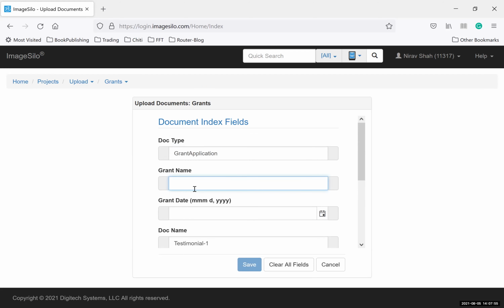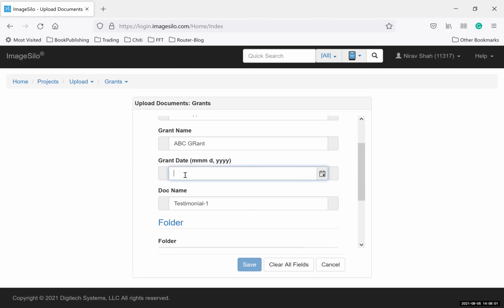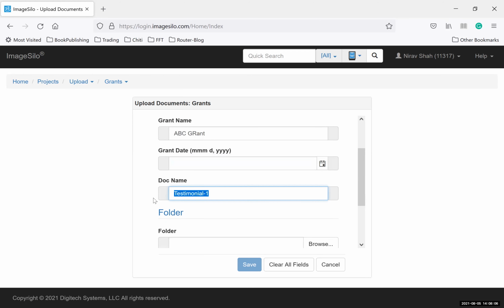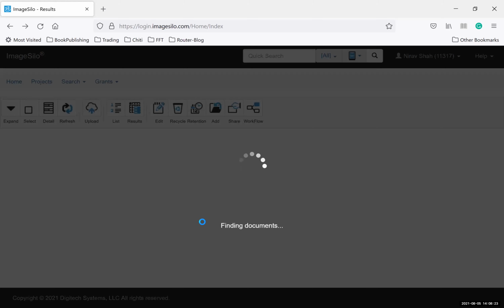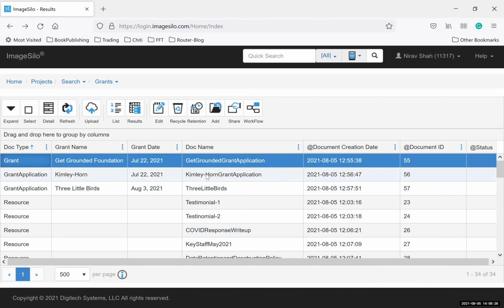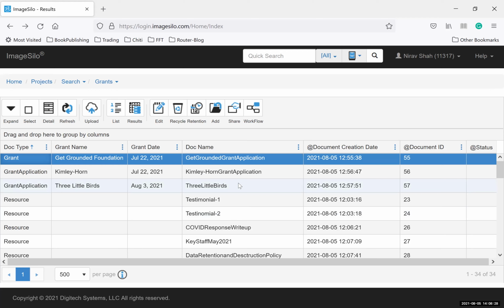You put the name of the grant, ABC grant. You put the date the grant was applied, so most likely today. You want the document name, whatever the name of your document is, your PDF, ABC grant 2021, right? And then you select the file from your desktop, from your computer. And then once it selects it, you click save, and it should show up right here, just like all these other grants. Okay, so that's how you upload a grant after writing it. So after you write each grant, make sure you upload this on ImageSilo.